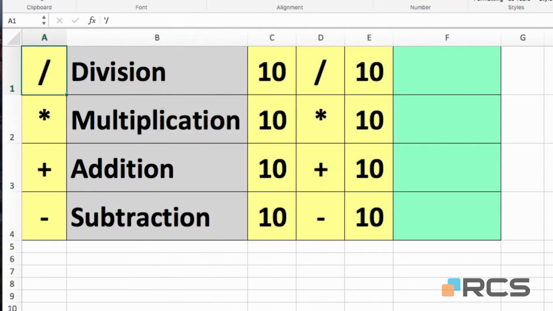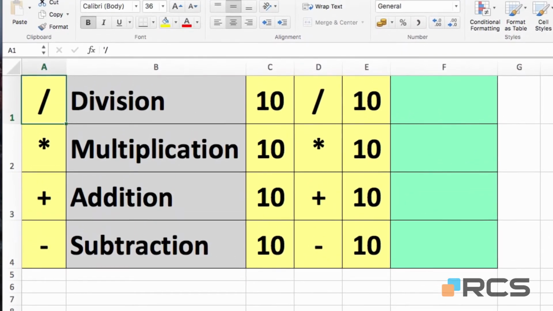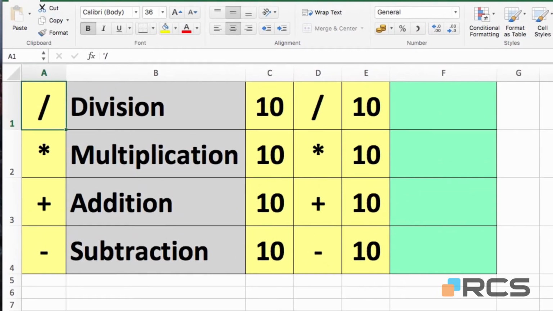So with that covered, let's get started and create some calculations. I've set up a table here in Excel. I've just created this one myself. It's not actually built into Excel, just to illustrate some basic calculations. You can see here we've got division, multiplication, addition and subtraction, the four basic mathematical operators. We're going to create some calculations using the number 10, as you can see here.